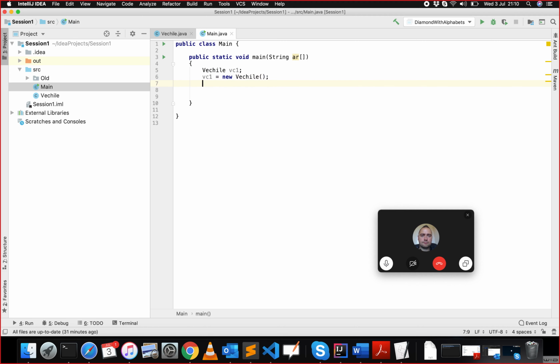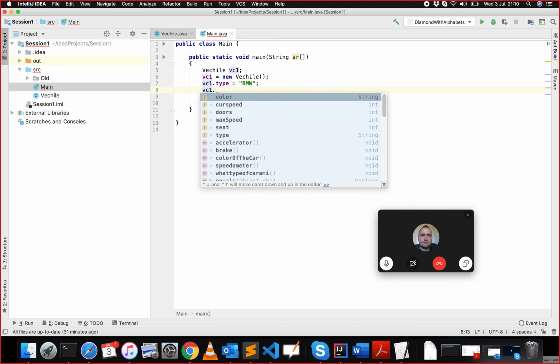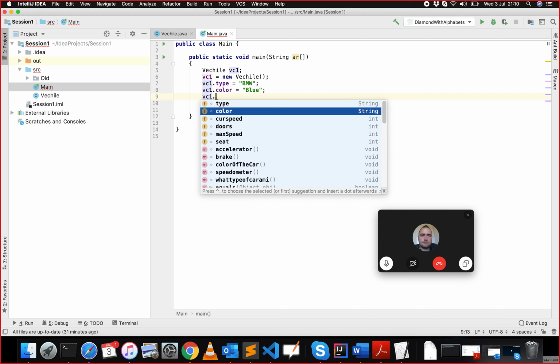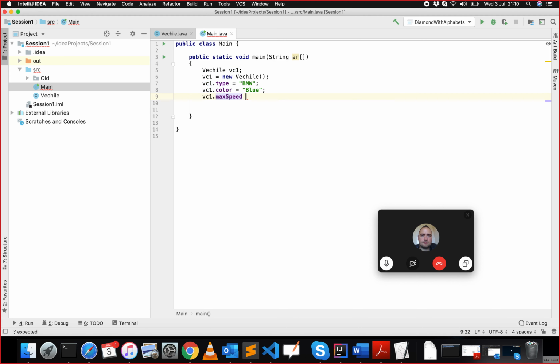For vehicle 1, I'm going to assign certain values to its properties. What type of car is this going to be? It's going to be BMW. Now what's the color going to be? I can do any color, so let's say blue. What's the maximum speed going to be? It's an integer, so max speed is going to be 120.